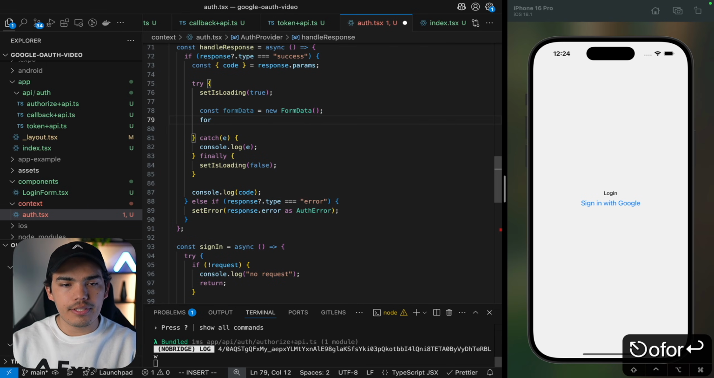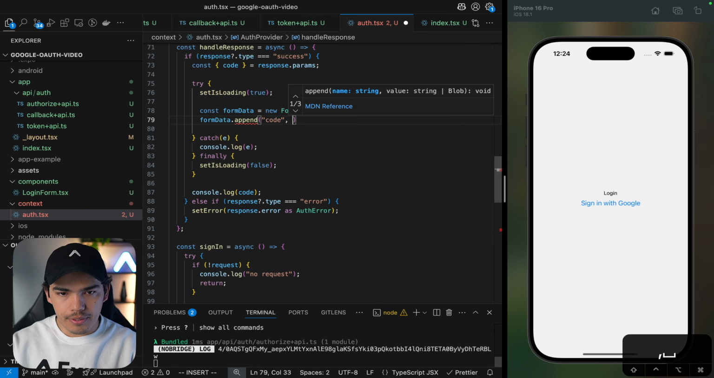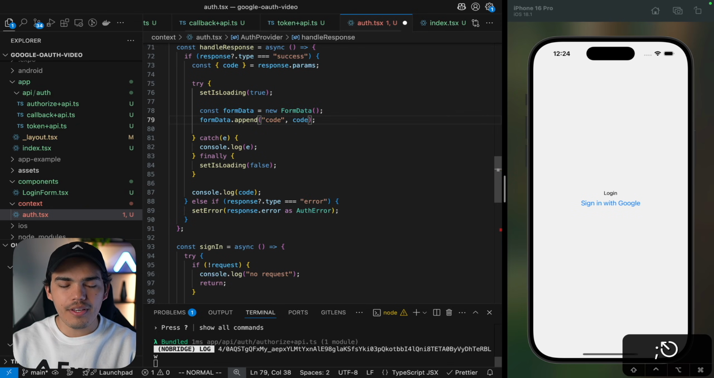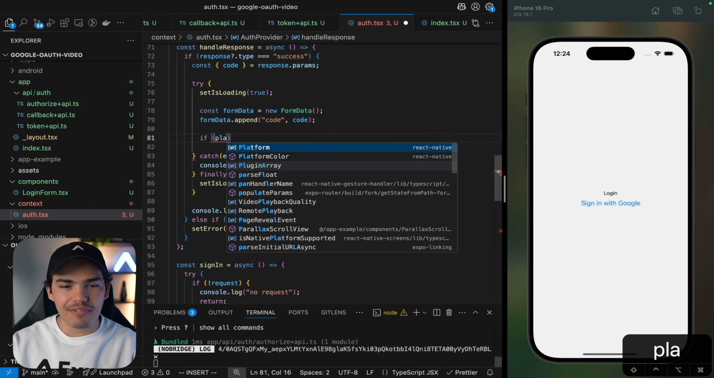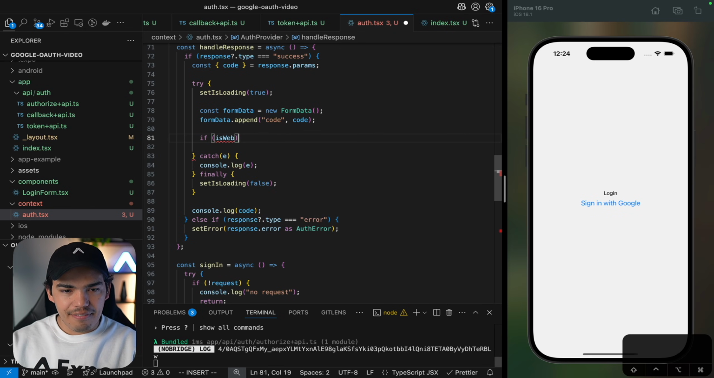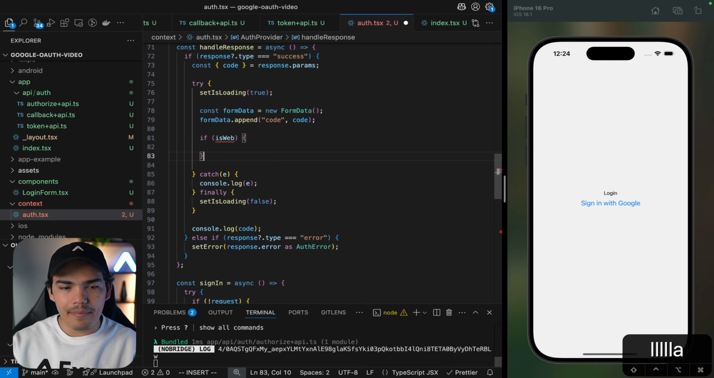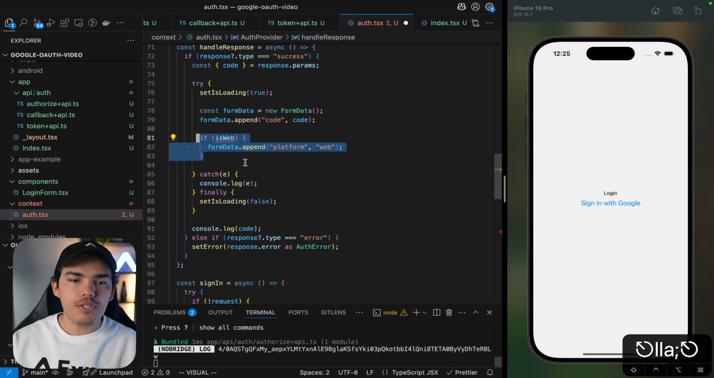So I'm going to say formData.append. First of all, the code, that's the important thing. And then we want to append the platform. So let's go ahead and check the platform. So let's say if it's web, then append web. And this is how it looks.